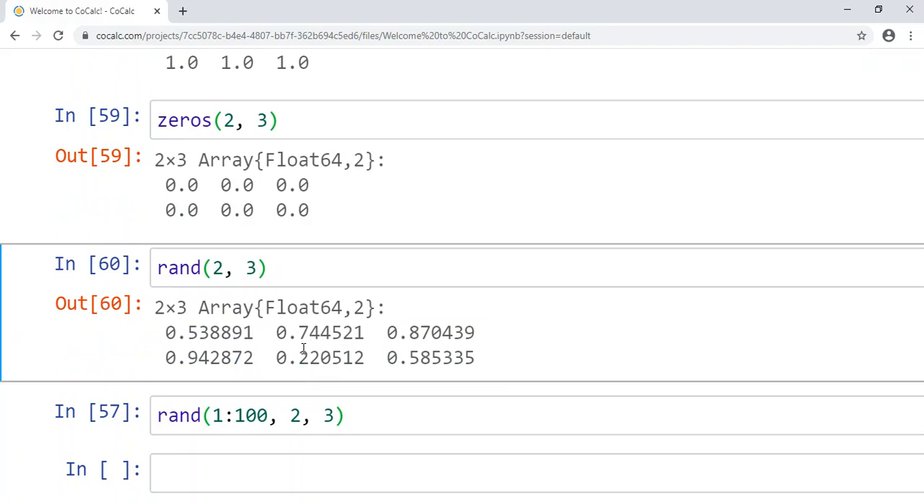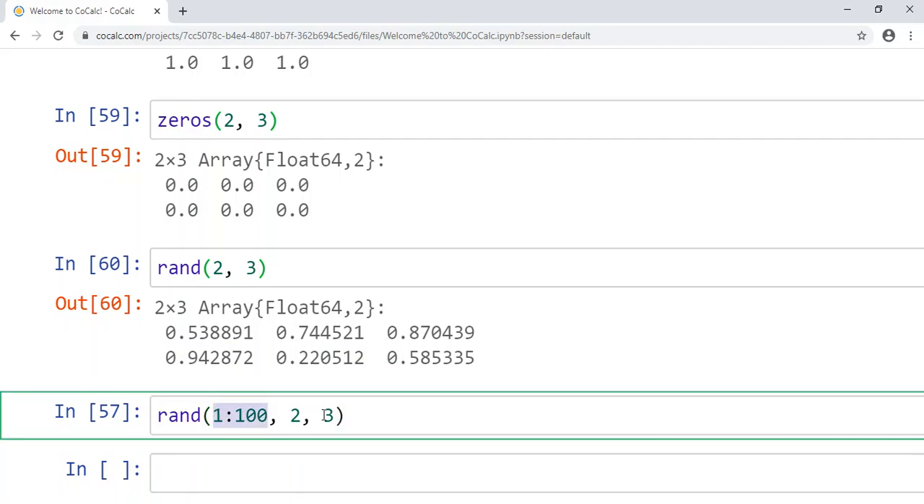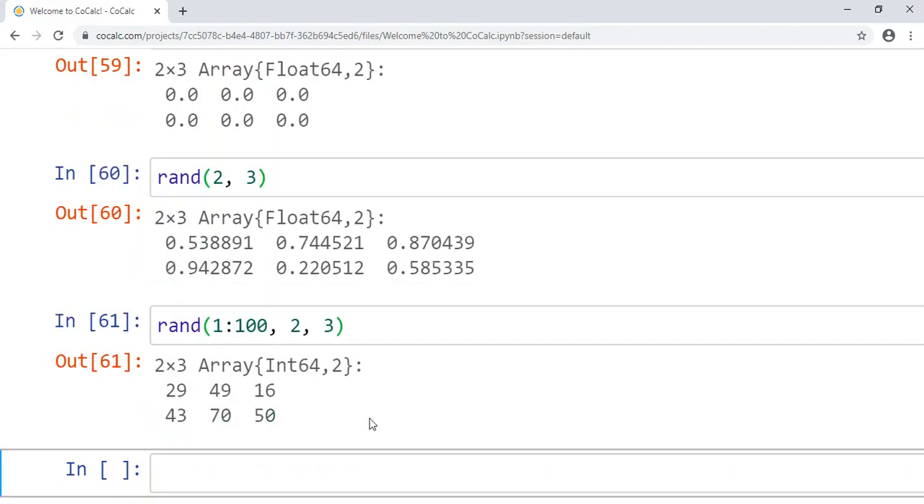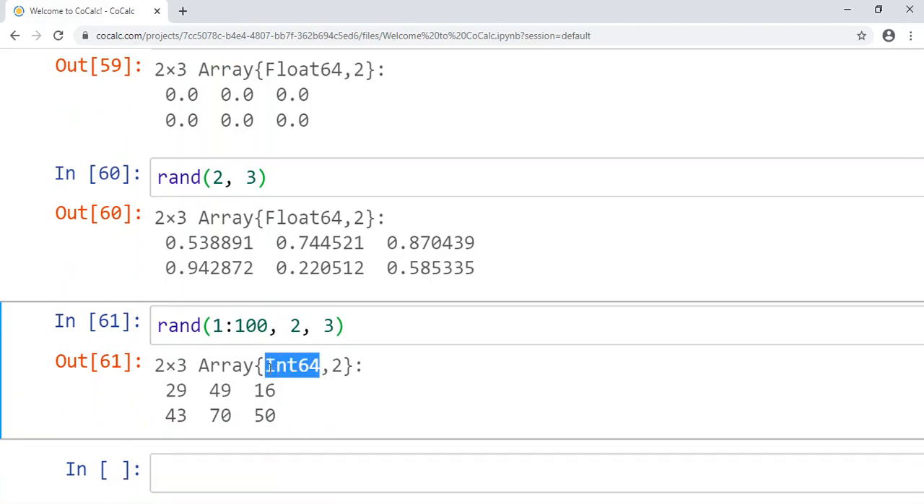But if you want a specific range of values to draw from, then you can put in this first argument, your range. The way the range works is the low number colon high number. And so you have a range of 1 to 100 inclusive, and it's going to be a 2 by 3 matrix. So if we run it, now you see it has a 2 by 3 matrix of random elements, and the elements are random integers between 1 and 100. And how do I know they're integers? Because I see right there that they are integers.